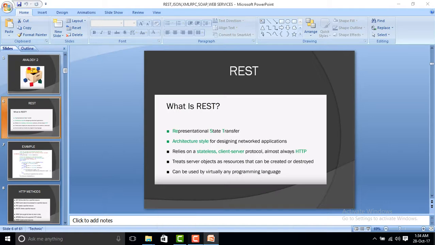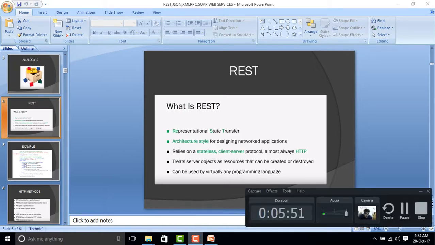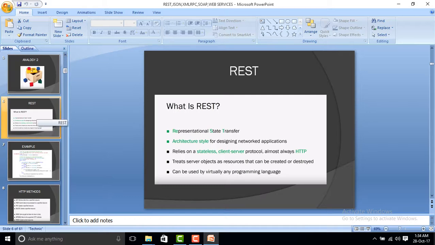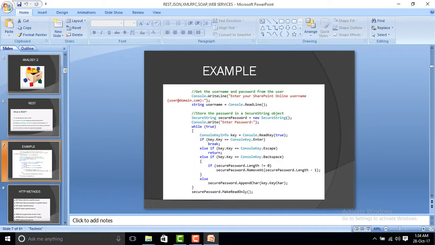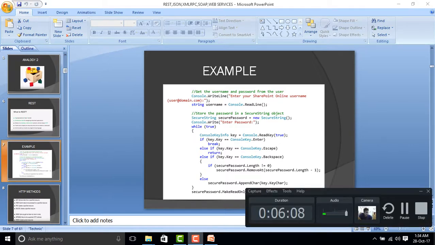All right, it's already been 6 minutes. Now let's give a simple example. Let's say you're going to log in, right? You're going to log into some sort of account.